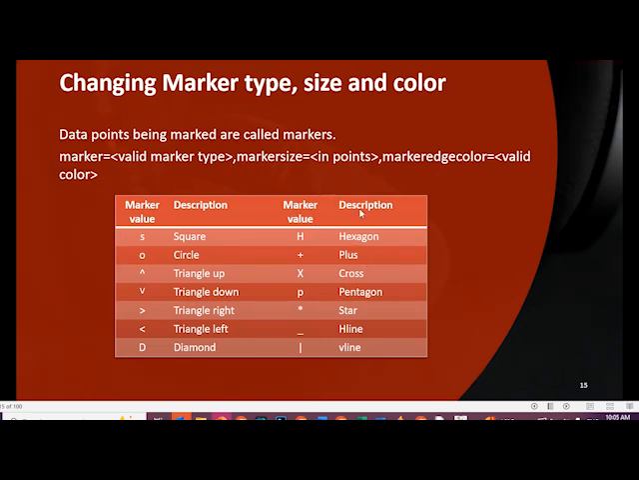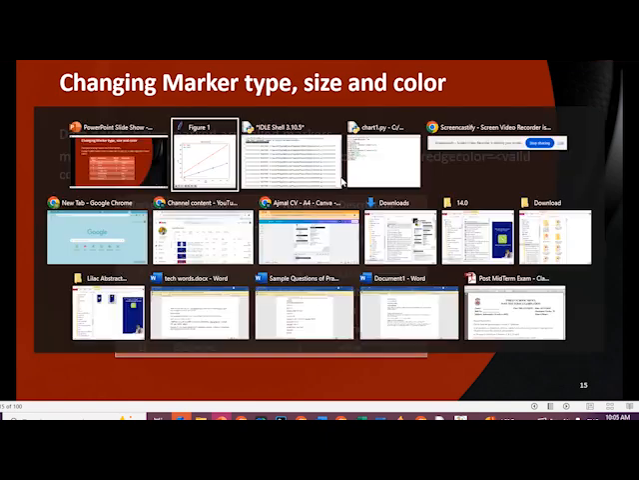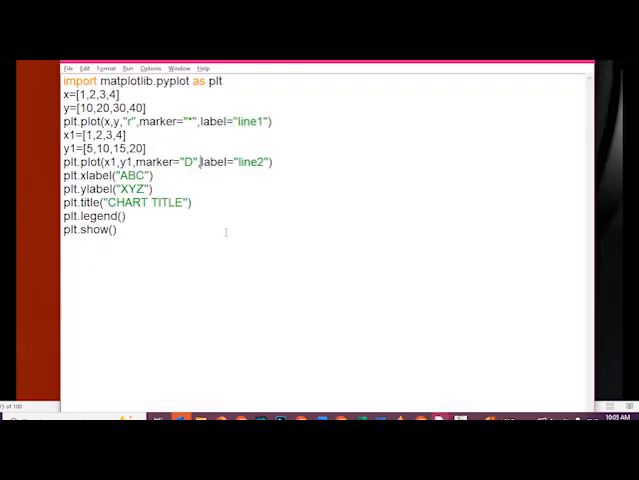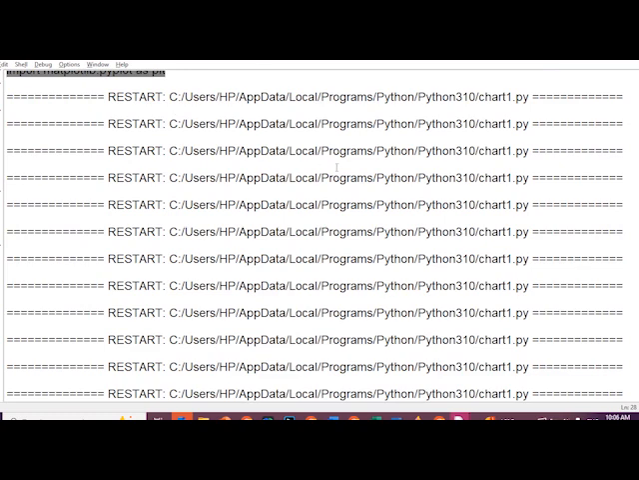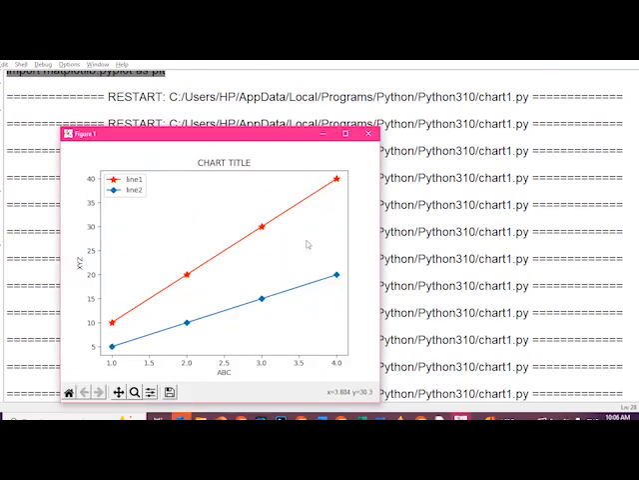Now next is marker size. To change the marker size, we can use markersize. This is the argument, markersize. Inside the plot function, if I write markersize equal to 10 and then run the program, see the marker size, it has increased.